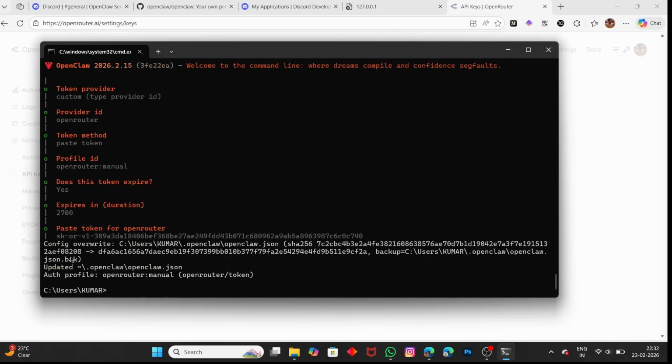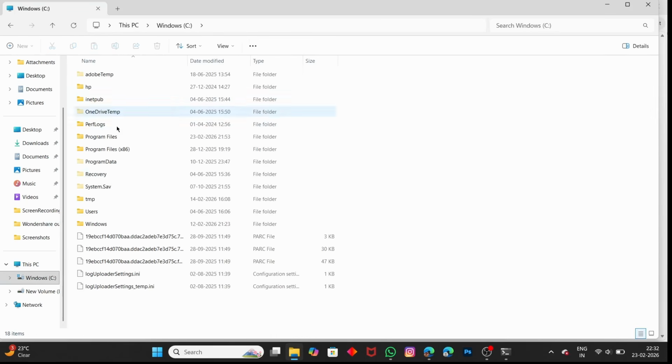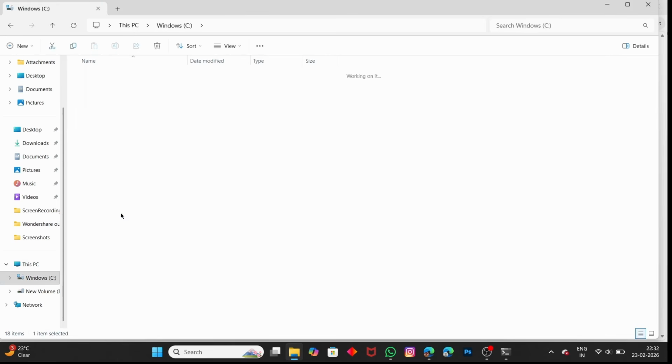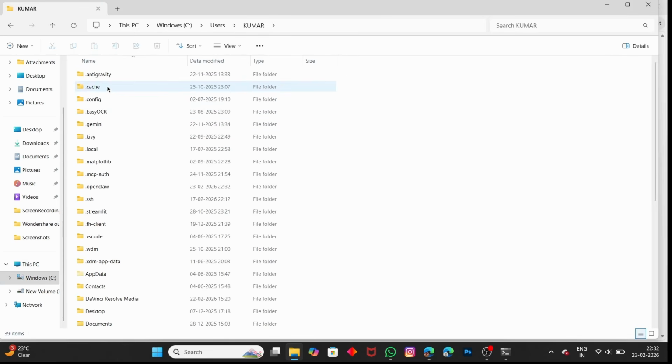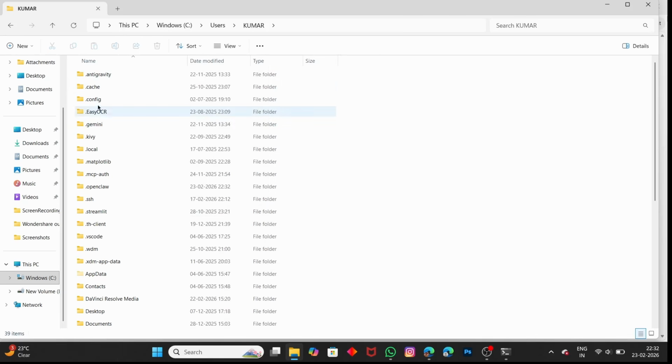Then we can start the gateway now. To start the gateway manually, open up your file explorer, go to This PC, go to C, and there will be an option called Users. Go to Users and go to your username, Kumar, and here make sure you enable the hidden items. If you go to View and Show, make sure you enable hidden items.